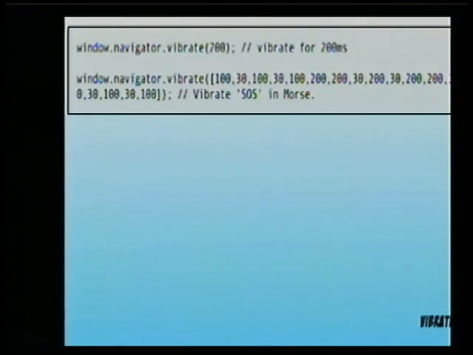Next up, we've got the vibration API, which doesn't really need that much explanation. It's just a way to tap into the vibration hardware of the device. So I want to vibrate the vibration hardware for 200 milliseconds, for example.